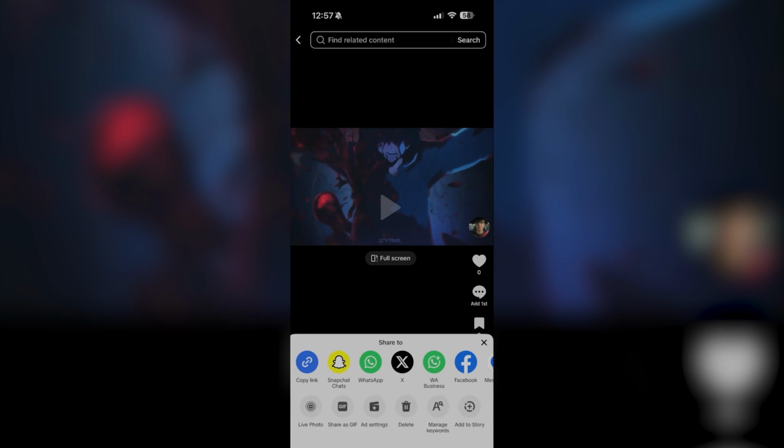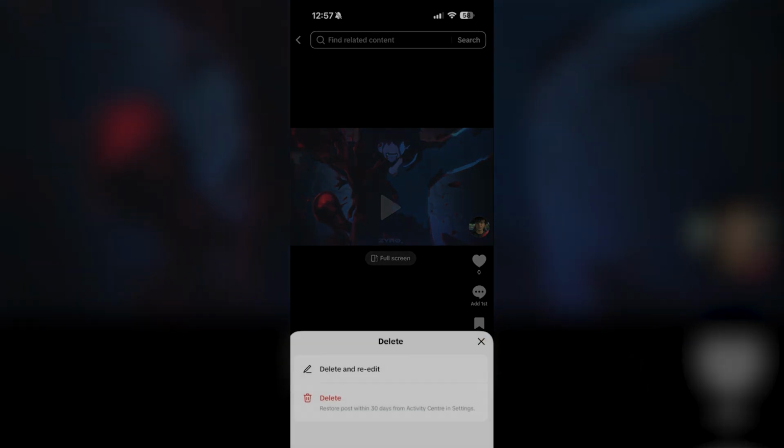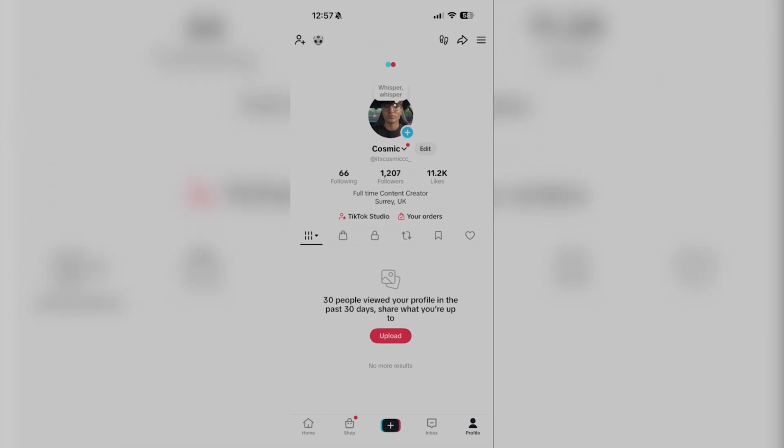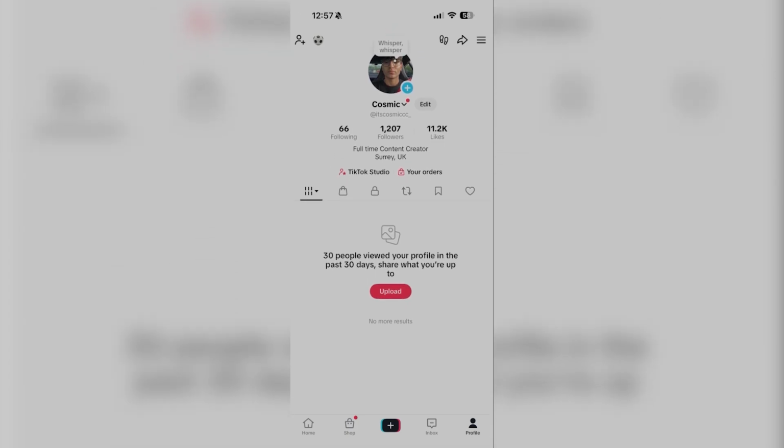But I want to keep scrolling, and I see privacy settings, so I can make it private if I want to, like if I want to keep it for myself but not show it to others. But if I scroll even further, I see delete. Go ahead and press that, and then it's going to say delete and re-edit, or just delete. And then all I want to do is press delete right there, and then that's it. It's now fully gone from my profile, deleted, no one can see it, not even you. And yeah, it's as simple as that.